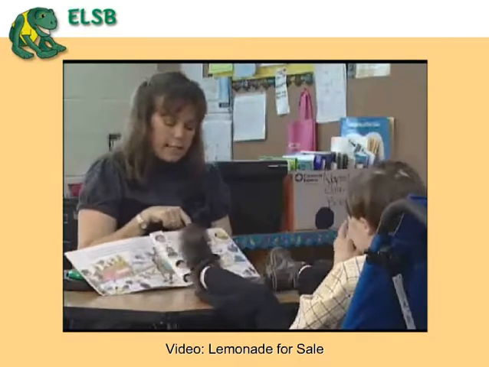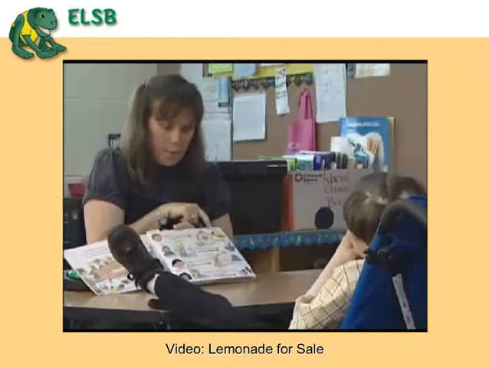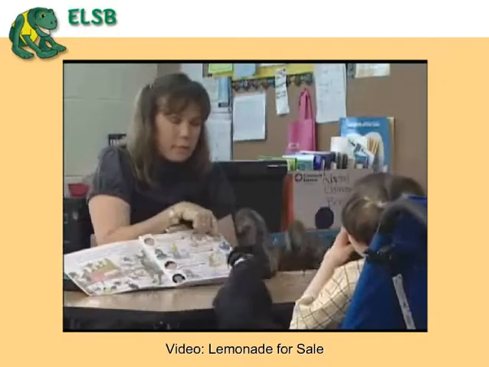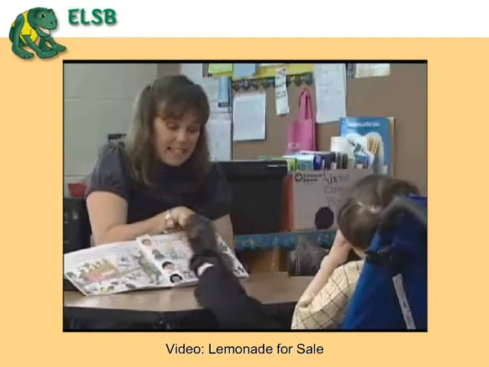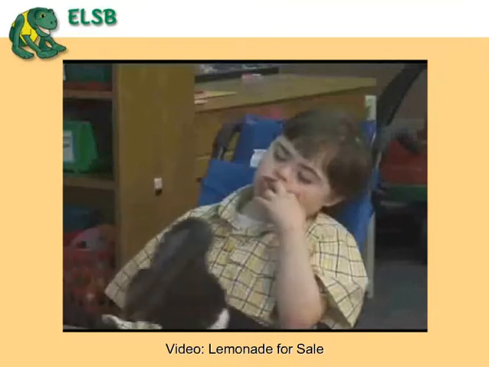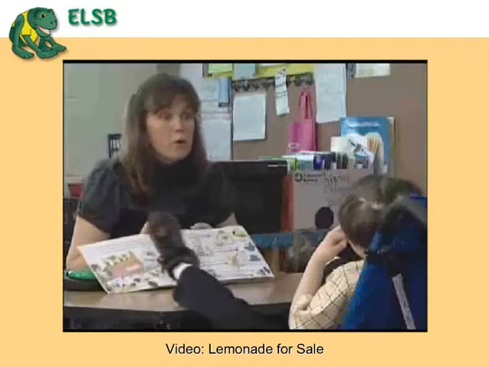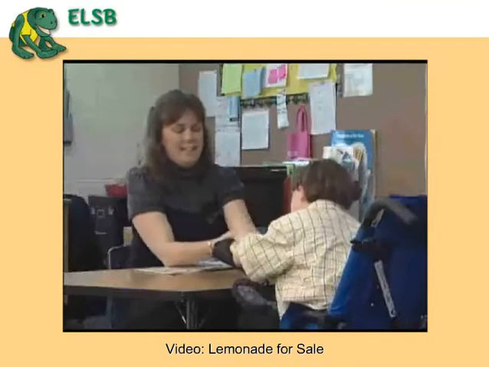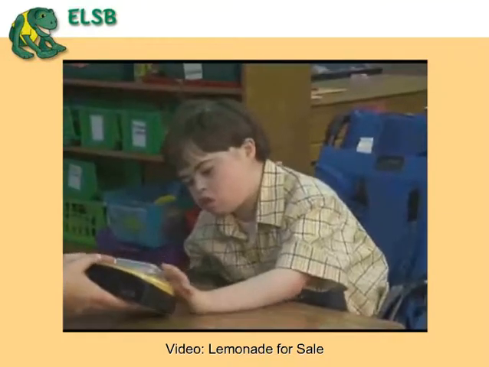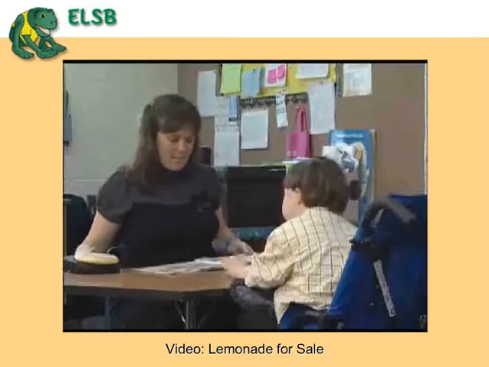Matthew squeezed the lemons. Meg mixed in some sugar. Danny shook it up with ice. And Sherry poured it into the cups. Glub, glub, glub, glub, glub, glub. Yay! You want to do it? Lemonade for sale. Good job.